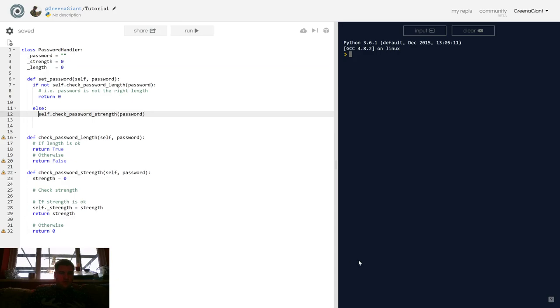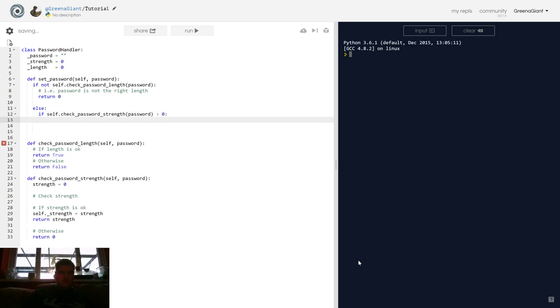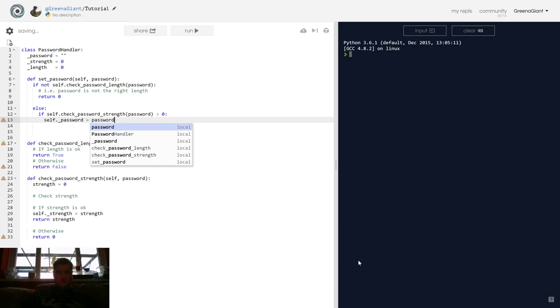Now then, if this returns a number greater than 0, then we know that the password strength is okay. Too many okays. So therefore, the password length is fine, the password strength is fine. So what we can do is we can set the password in memory to the new one that we've just input.